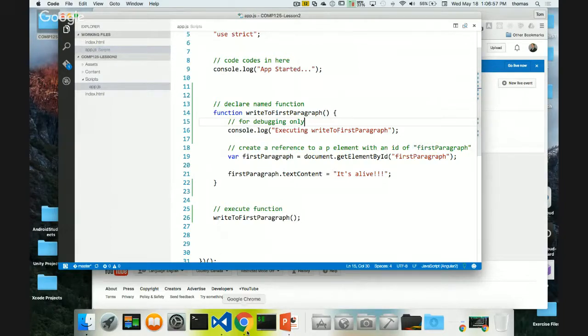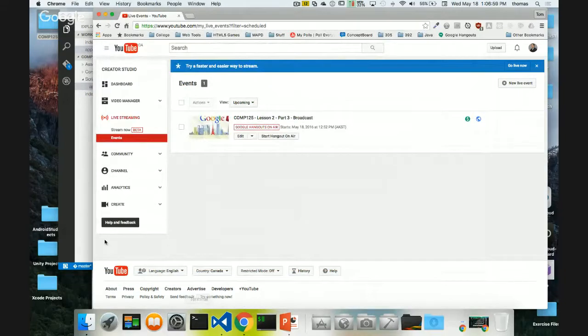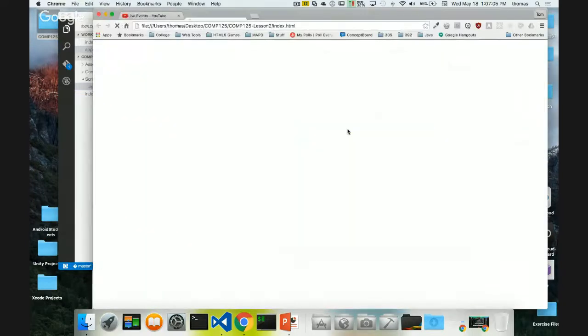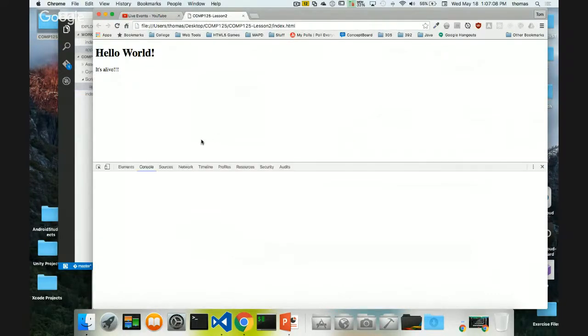So if I look back to Chrome for a second, and if I run this thing, open it in Reveal in Explorer or Finder, and I double-click on my index.html, and if I go back to Inspect, and if I look at my console, you can see that app started, and then executing, that function is being executed. So I know I'm in there.